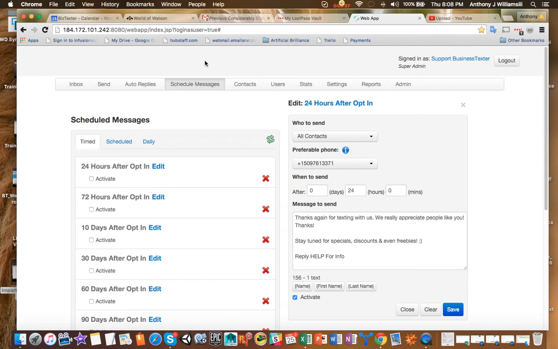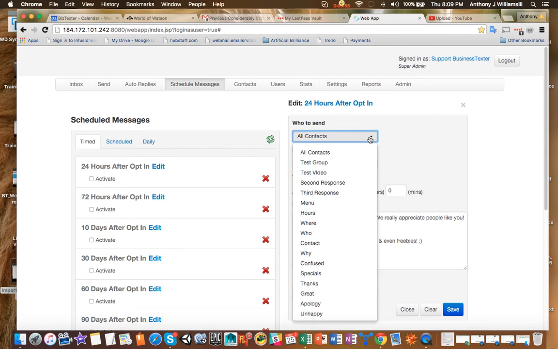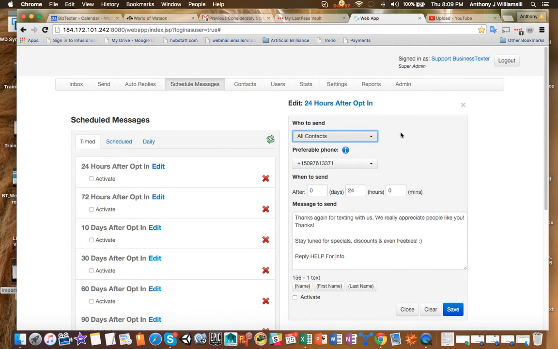Now, in scheduled messages, just say I go in for 24 hours. Sorry, 24 hours. What this is doing is allowing you to automatically use a drip campaign. For those people who have been in the industry before and used an email drip campaign, this is a drip campaign with text messages. Now, in this, you can use all contacts. What you want to do is pick whatever number you're going to use and when you're going to send it. So you can see this is going to send after 24 hours, and customize your message.